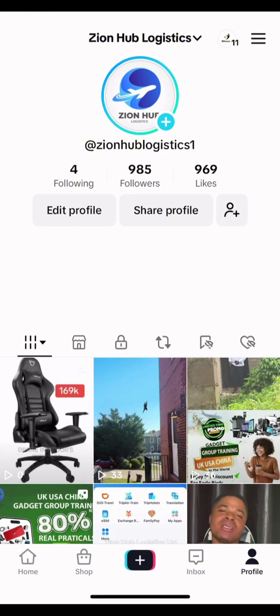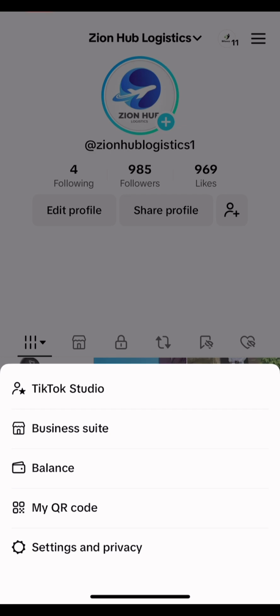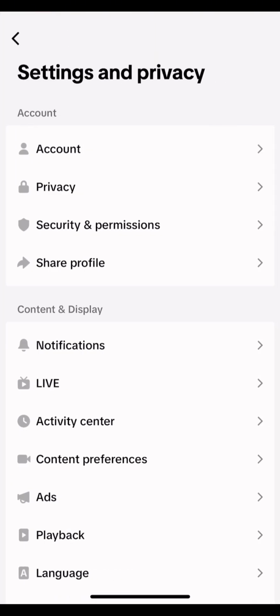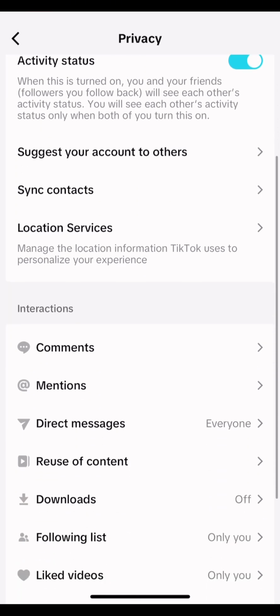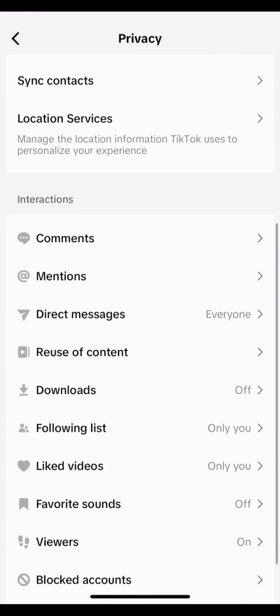Then secondly, come to this three dotted line here. Then you click on settings and privacy. Once you click on settings and privacy, just come to where we have privacy here. Do you get it? Make sure that everyone can send you a message. Make sure this function is turned on. Do you understand?